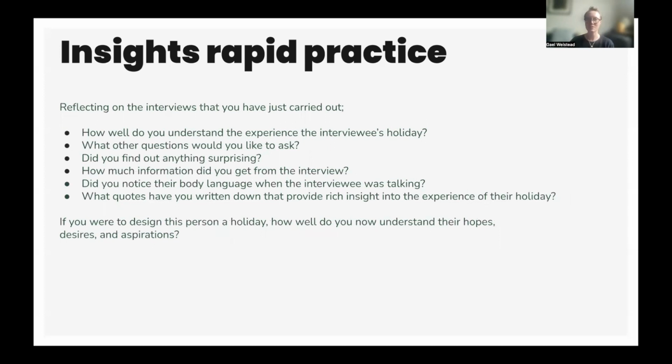And so reflecting on the interviews that you've just carried out, if you have done them, I think it would be very valuable. How well do you understand the experience of the interviewee's holiday? Do you feel like you know everything about it? Do you still have more questions? What other questions would you like to ask? Did you find out anything surprising? Sometimes surprises can give us real insight into what would improve somebody's holiday.